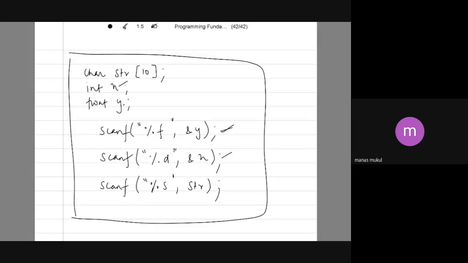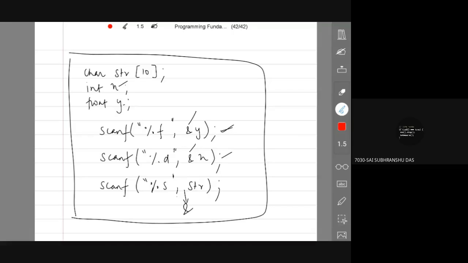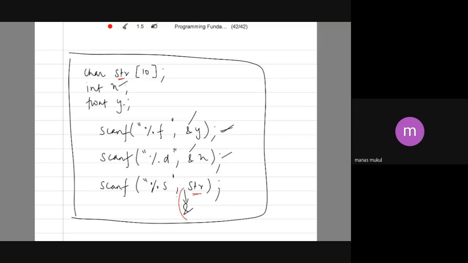See, what I've done is I have not given the address-of operator here. I have not written the address-of operator here. Yes, sir, but it's fine. For a character array, it is not required. Yes, absolutely, that's what I wanted to know. It is not required. Why? Because str is an array, and you know that the name of the array holds an address. So this is not required at all.